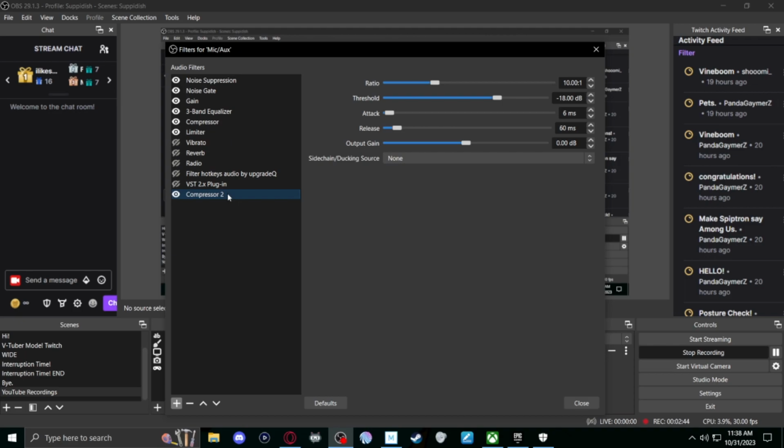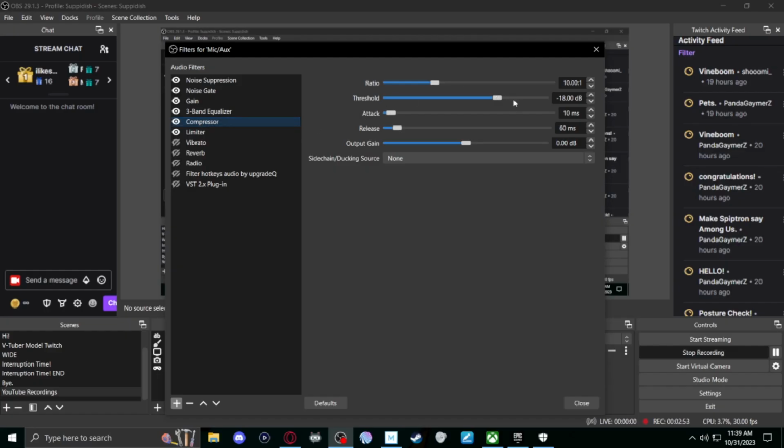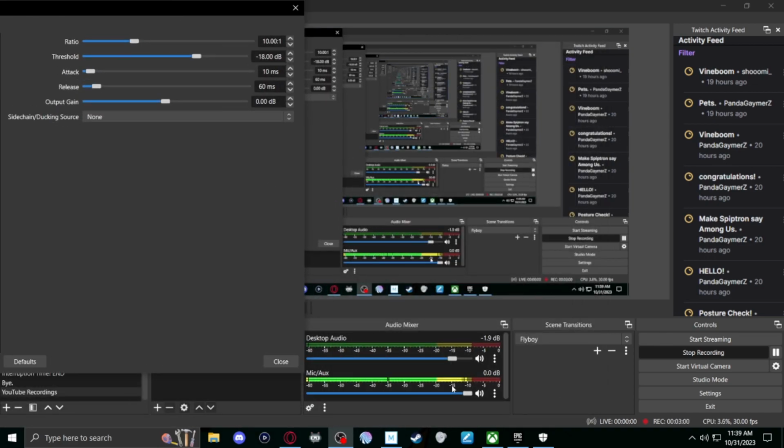You can just turn on a compressor. Sorry, I actually don't know if that changed how I sounded. But yeah, you can just put on the basic compressor, and what that does is it squishes all of your audio into one volume, so you can talk a lot quieter and you don't have to project your voice as much. You can whisper and people can still hear you.